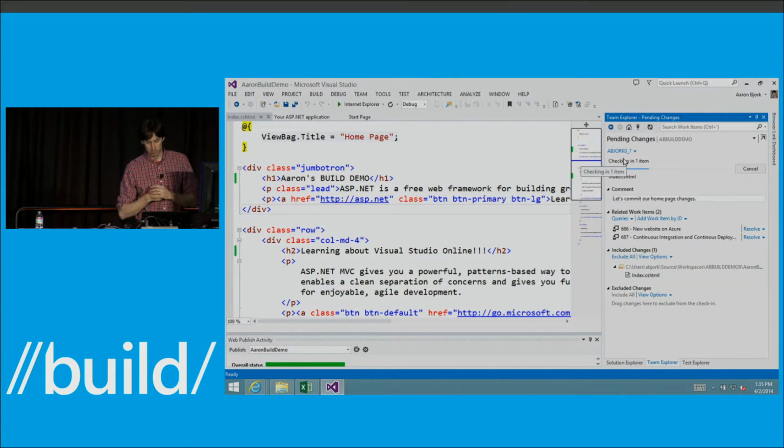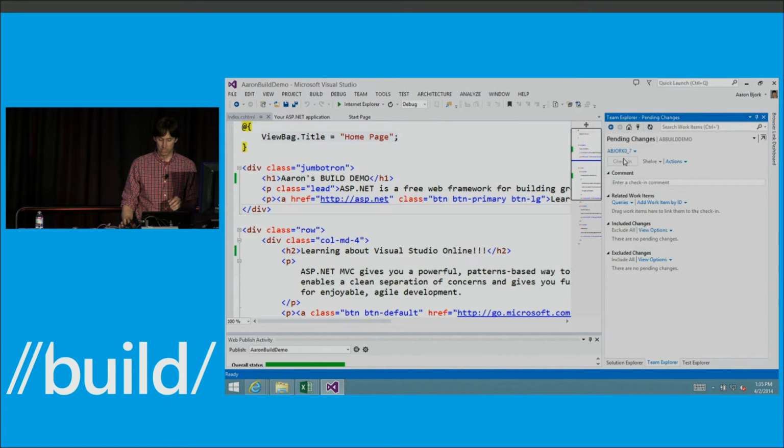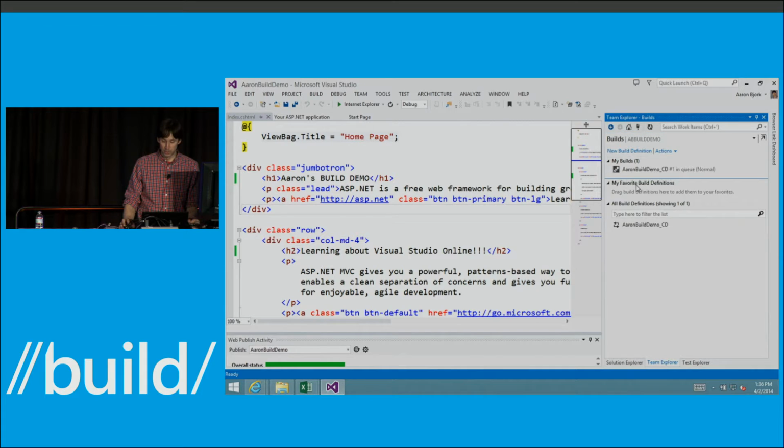And go ahead and check this in. OK, so that particular item has been checked in. And let's take a look at a couple of things that have happened because of that. Now, the first thing I want to show you is I'm going to go back into Team Explorer, and I'm going to go over to the Builds area.